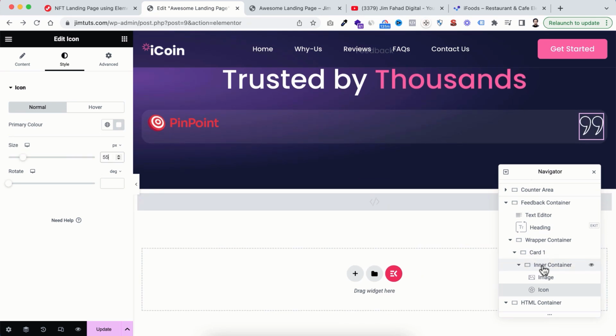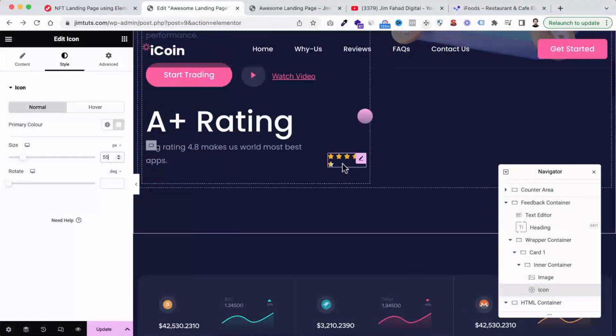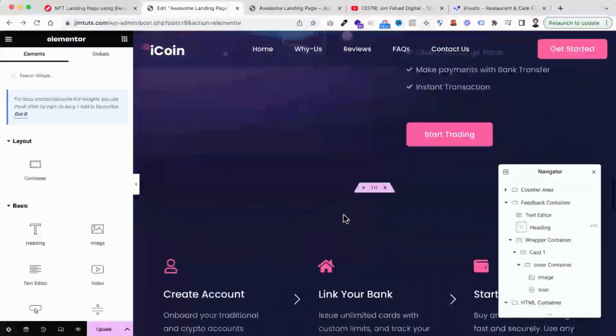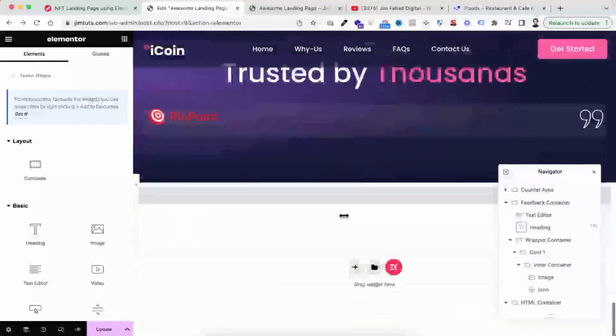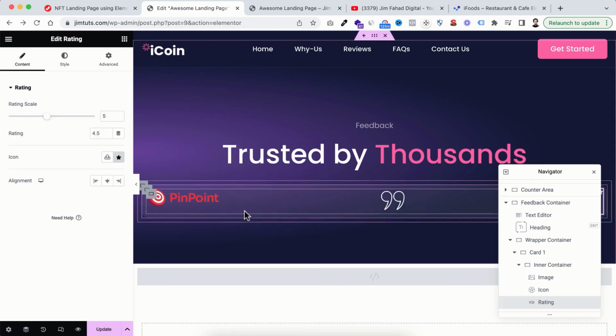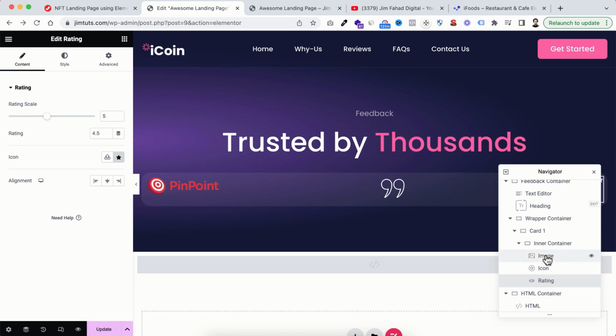Now underneath this inner container I want to add some star ratings, and we already have created a star rating widget here, so you can just copy these star ratings from this place. Let's now go inside here, put your cursor here, then right click and click on paste, and make sure I don't want to have this rating within this inner container, so I just want it at the outside of this inner container.